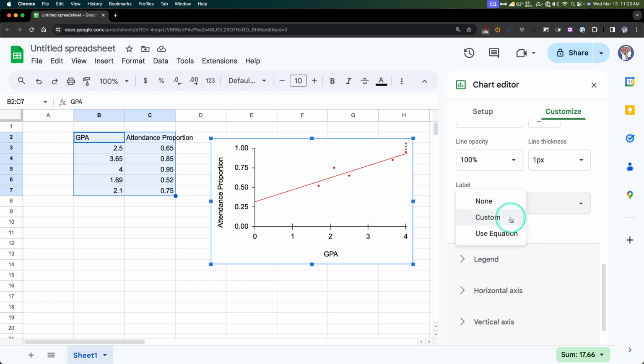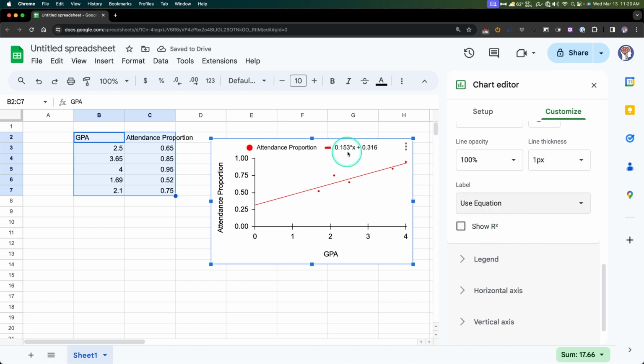So we can add a label to it. We can use the equation. So this is the actual equation of the line. It adds a legend now. Or you can show R squared. R squared is 0.831, which means that our correlation is about 0.9. Look at that. Wowzer. I did that on purpose, right? Of course this is 0.9. Look at how close these dots are to this trend line.